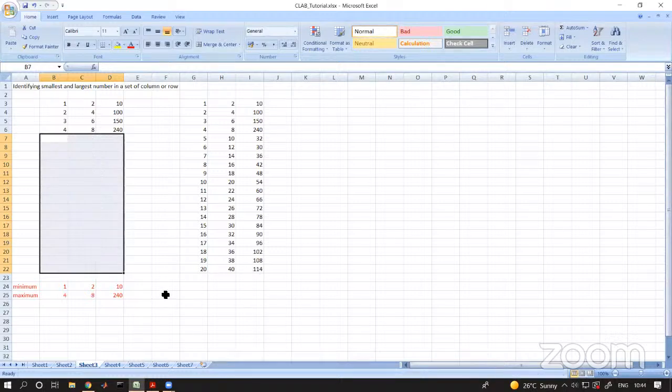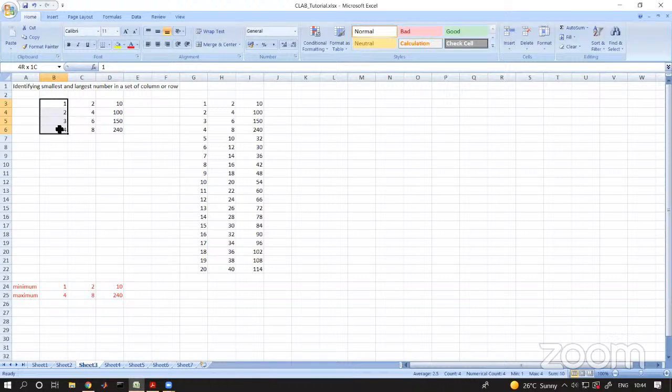Still, see that immediately, between the 4 sets of numbers, which is the minimum value? 1. Which is the maximum value? 4. In the second column, 2 and 8. In the third column, 10 and 240. Assume that if I delete 240, it is 150.